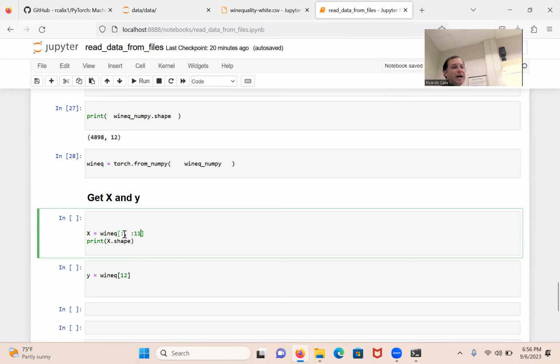So, this just means all the rows, right? Do we want all the rows? Yeah, we want all the samples, right? The features that this contains, all the features plus the last column is the predicted value. We don't want the predicted value in X, right? That's going to be in Y. So then we slice it from the beginning to say 11. And then we do shape.